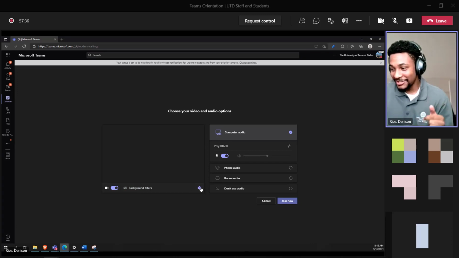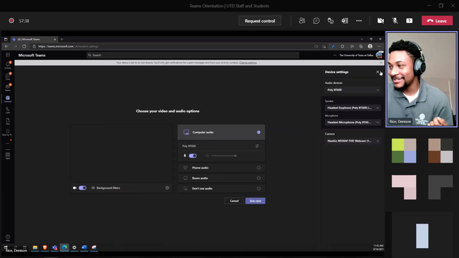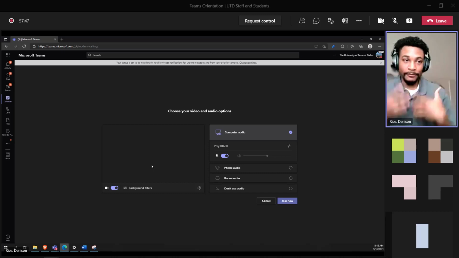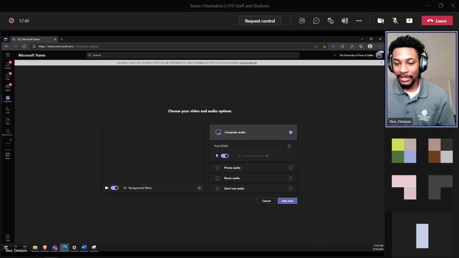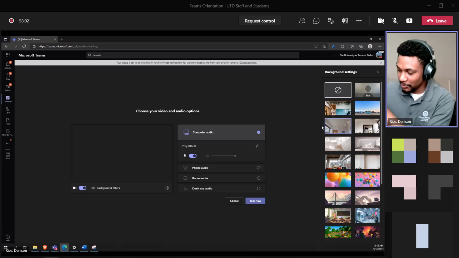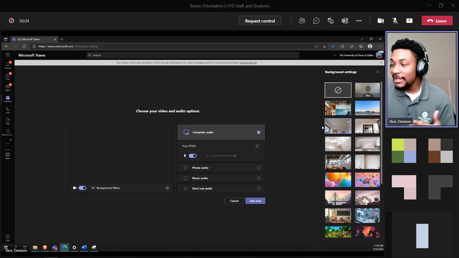So right now it's not showing my camera because I'm sharing, but essentially you'd get your camera feed in this window right here. You'd be able to get yourself prepared and ready, and show how you're going to look before you jump into that meeting. You can also change your background, just in case you have some clothes in the background or anything like that.